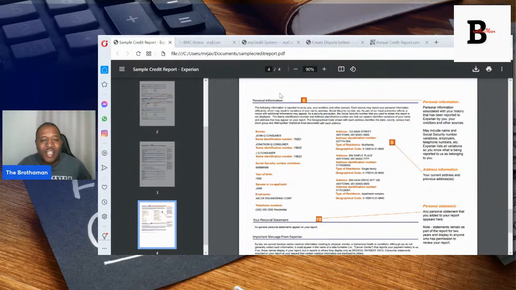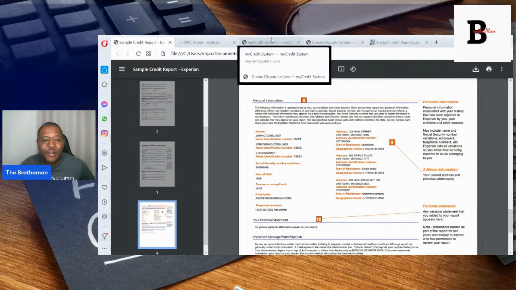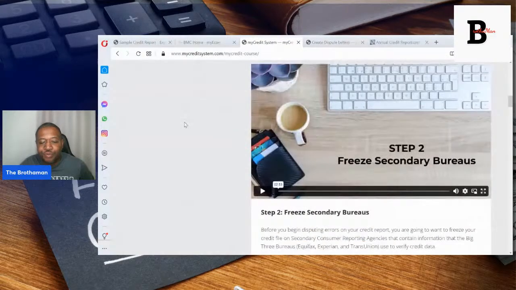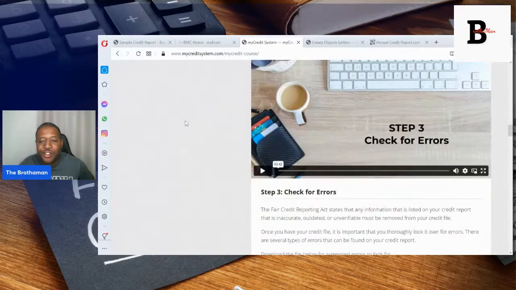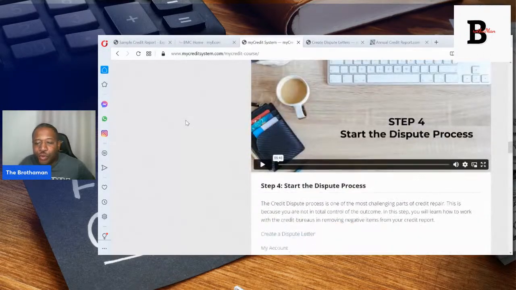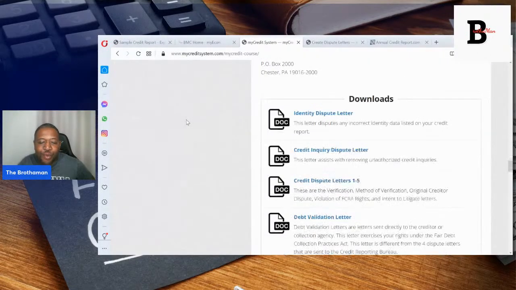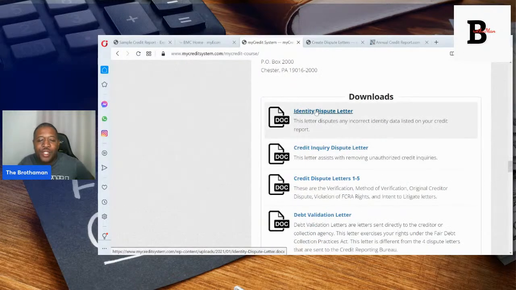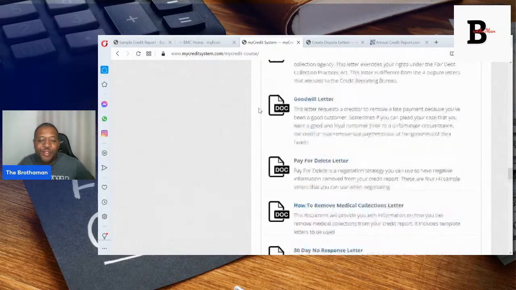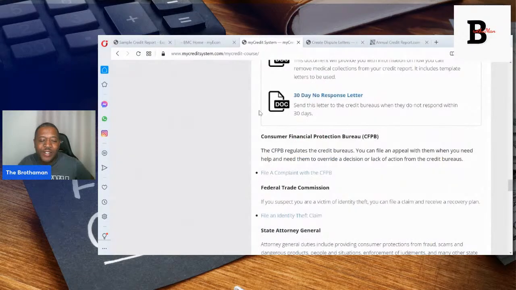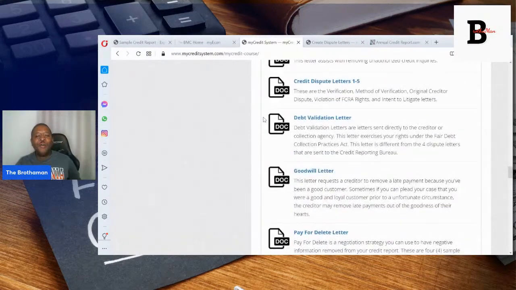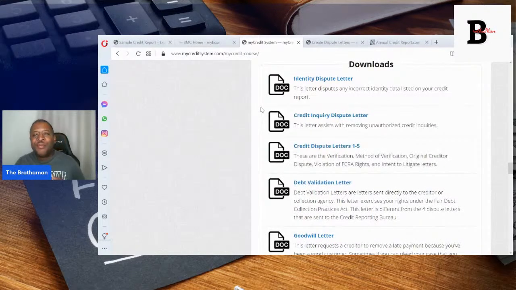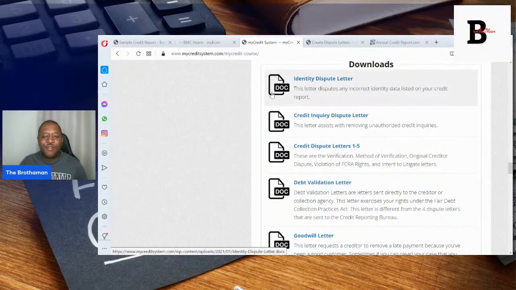All right. So how do we fill this out? What letter do we use? Let's go to our Mycredit System here. I'm going to show you. Step 4 is the dispute process. We've checked for errors. Now, with the dispute process, we list the addresses of the 3 credit bureaus, but we also give you the whole list of dispute letters to use for a variety of situations. I'm not going to cover all these, but pretty much just about any situation you have, we've got a letter for it in this system.